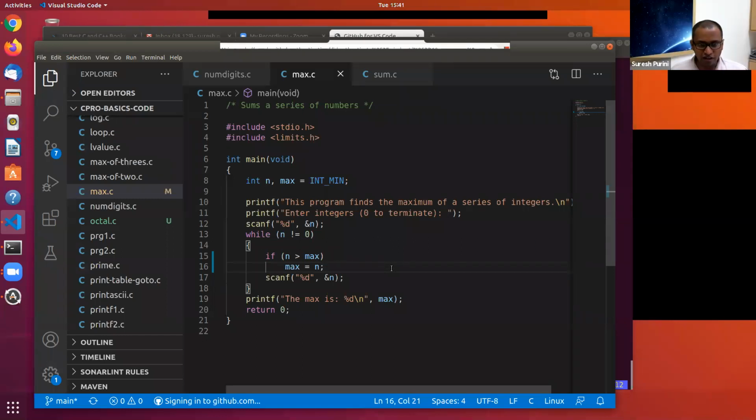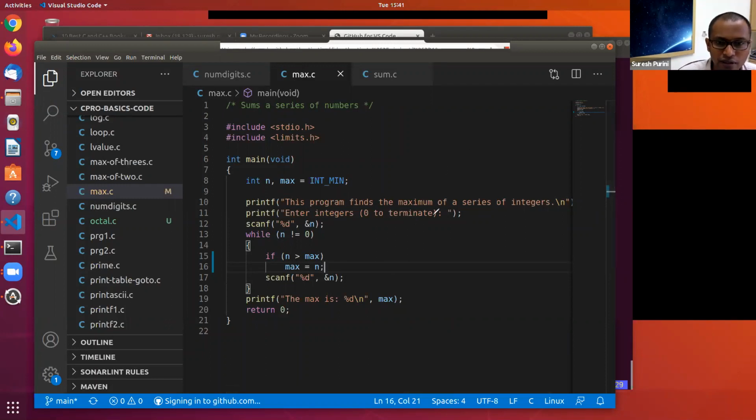No, it's not like that. See, the logic for scanf is that whatever you enter goes into the keyboard buffer. So you enter 12, 13, 14, whatever numbers you enter. This 12 will go to this particular scanf, and this 13 will go to this scanf for one iteration, and this 14 also will go to the scanf in the next iteration, and so on.